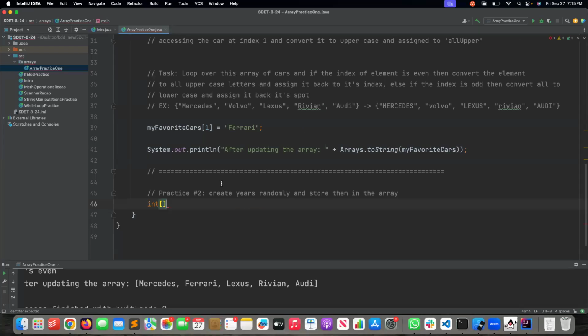So for any data type, to create an array of that data type, I just have to follow the data type definition with square bracket. Years, and I can also do this. 1,234, 1,987, 1,886.